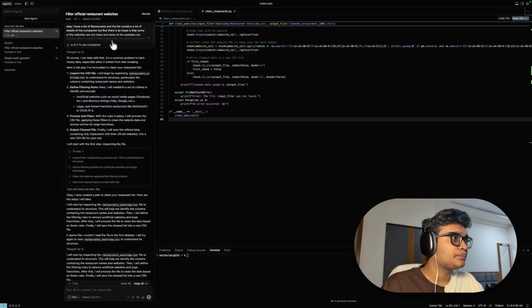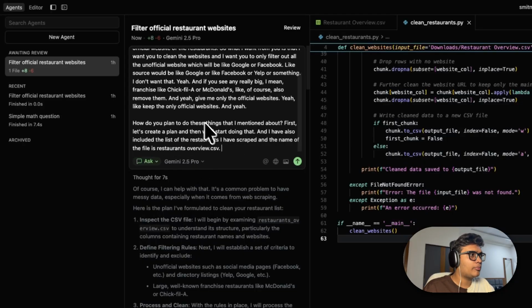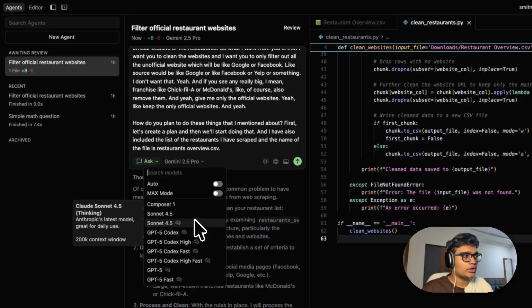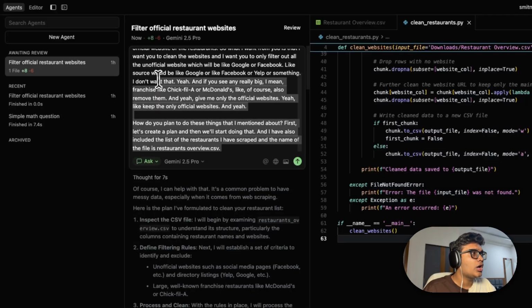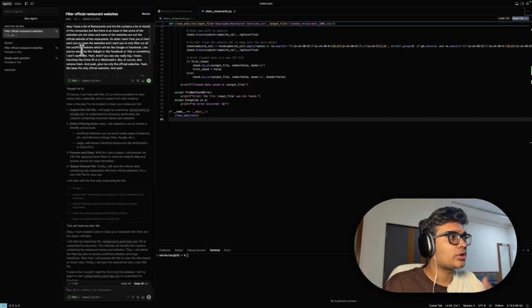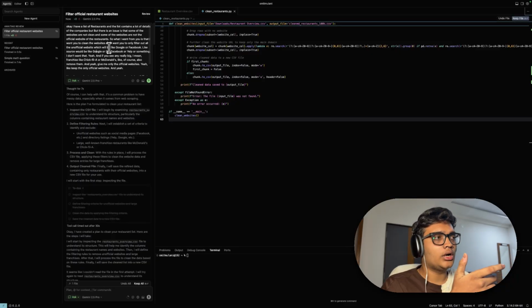So when you open Cursor, I was using Gemini 2.5 Pro. You can use Claude, etc. Claude was not working for me right now, so I was using Gemini 2.5 Pro. But this is what I mentioned, right? I have a list of restaurants, and the list contains a lot of details about the companies. But there is an issue: some of the websites are not clean, and some of the websites are not the official website of the restaurant. I used Super Whisper for speech to text, so there will be some grammatical mistakes, but ignore that.